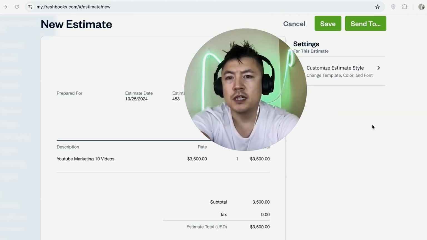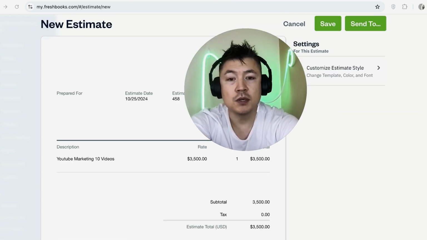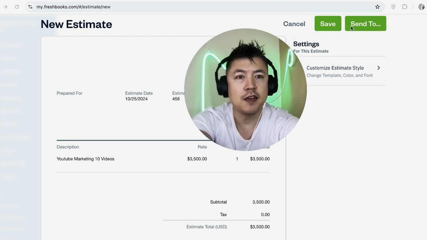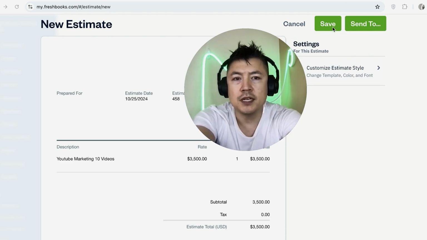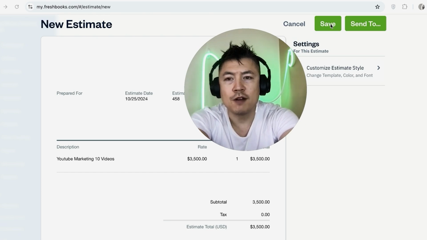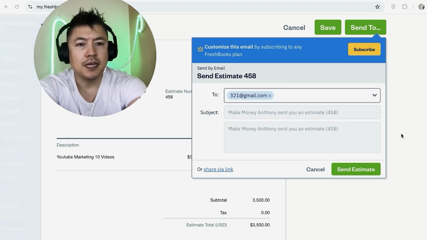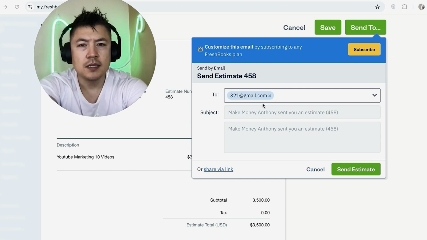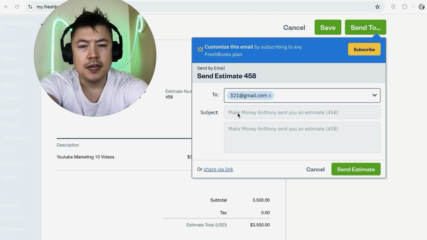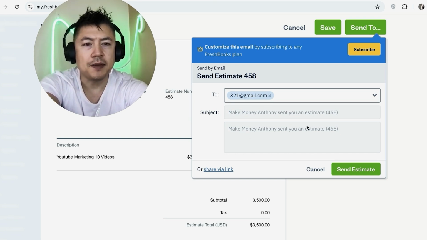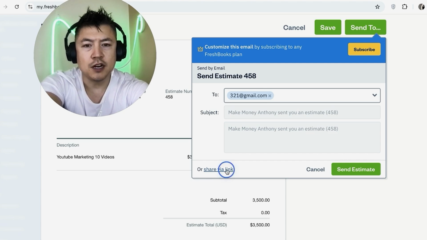Okay, so once you are done filling out your job estimate in FreshBooks, you want to scroll to the top and you're going to see either save or send to. So save means that you can go ahead and just save it for reference in the future. If you want to immediately send this out to your customer, go ahead and click on send to. Okay, immediately they are going to open up an email with that customer's email address. So this is just a fake test account. And then here you can go ahead and type in the subject, and then also you'll be able to type in any kind of extra information you want to add into the body of the email. Or if you want, you can click on share via link right here.